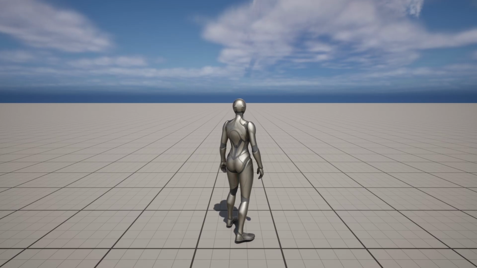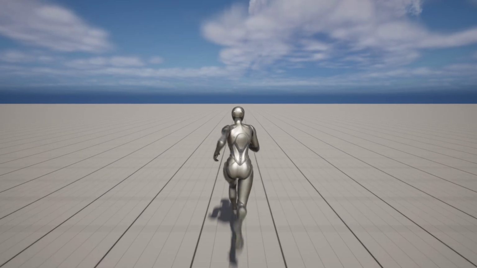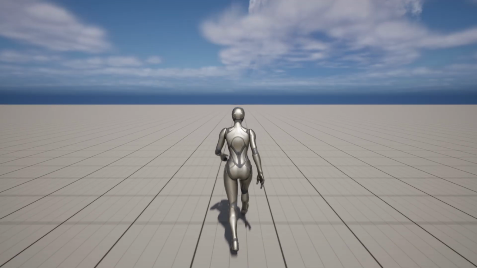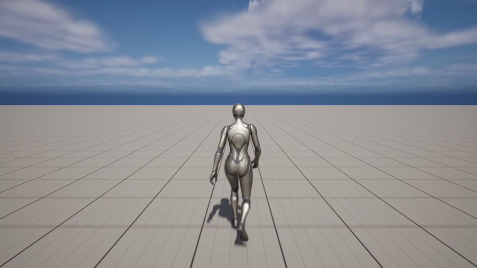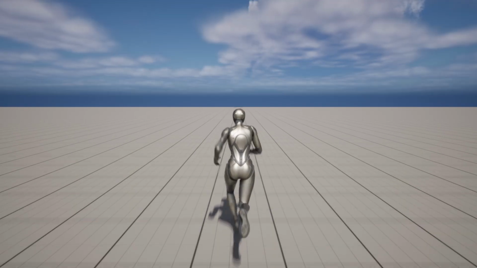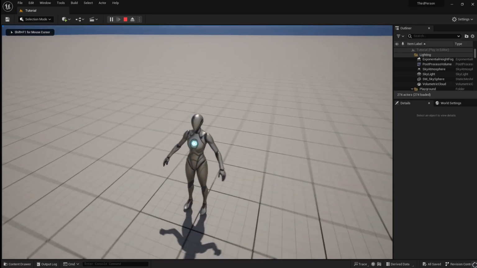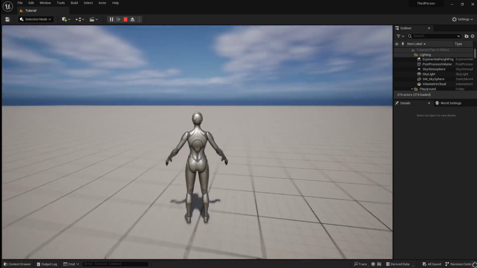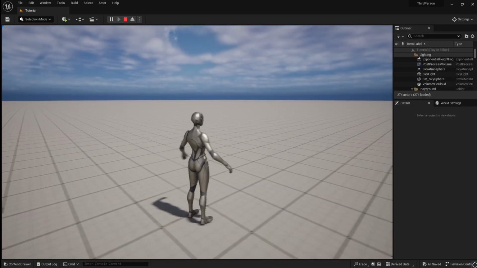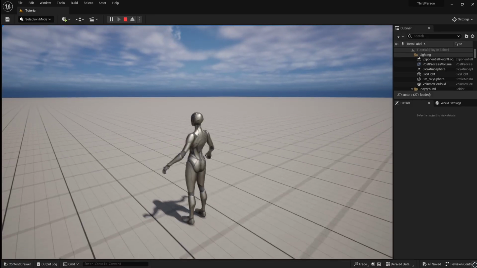In this video, I'm going to show you how to add an idle, walk, and run animation to your character in Unreal Engine 5. This tutorial will be super straightforward, so without further ado, let's get straight into it. To start, I'm going to assume that you already have your basic character set up. If you don't, click the video linked in the description. This video will take you step by step through the process of setting up a third-person character.